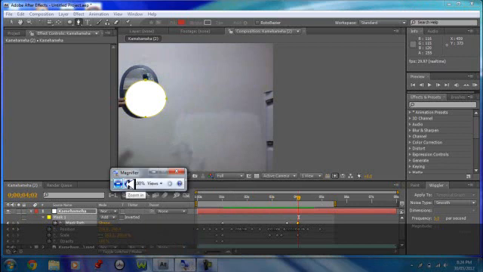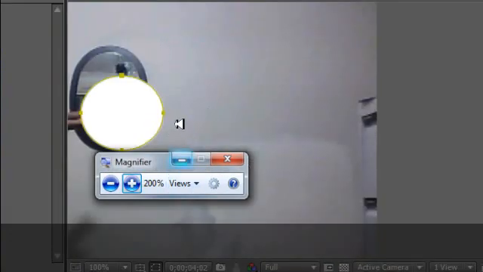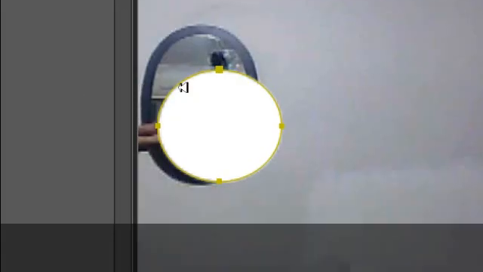What you do now, oh, this is gonna get really laggy, is press zoom in. Say this is your ball. This is mine, but just say it's yours. Put one point right there, on the edge, about right there. Come down the same line and put one right there.